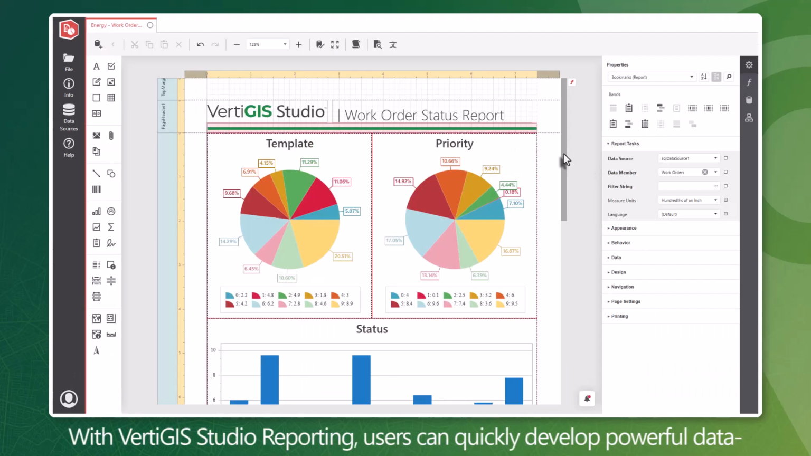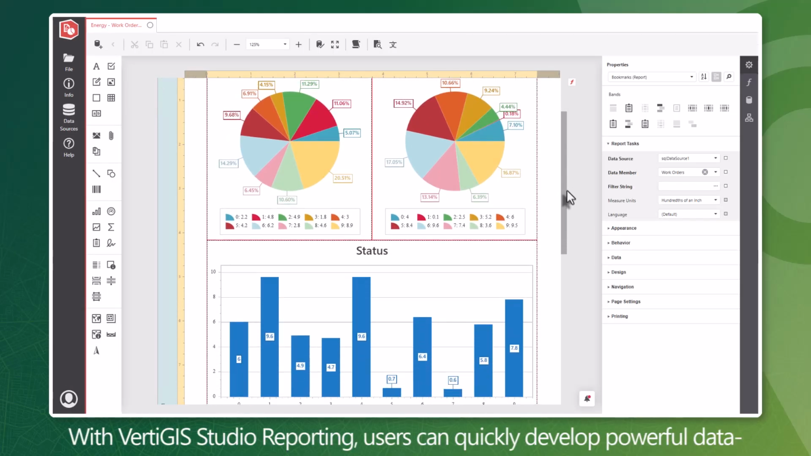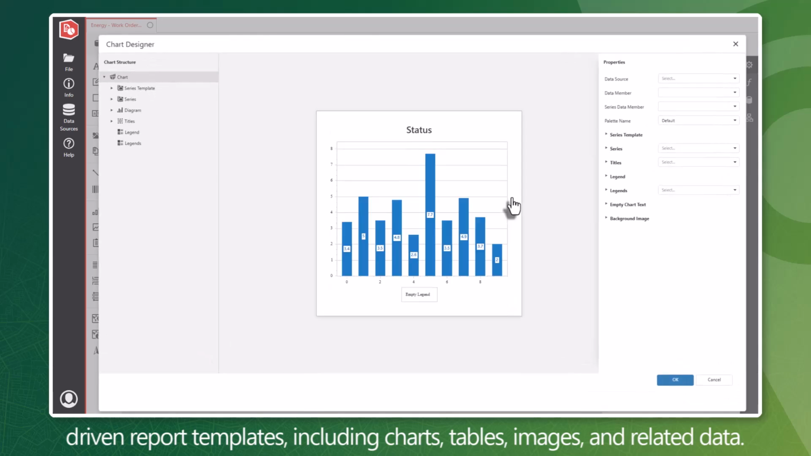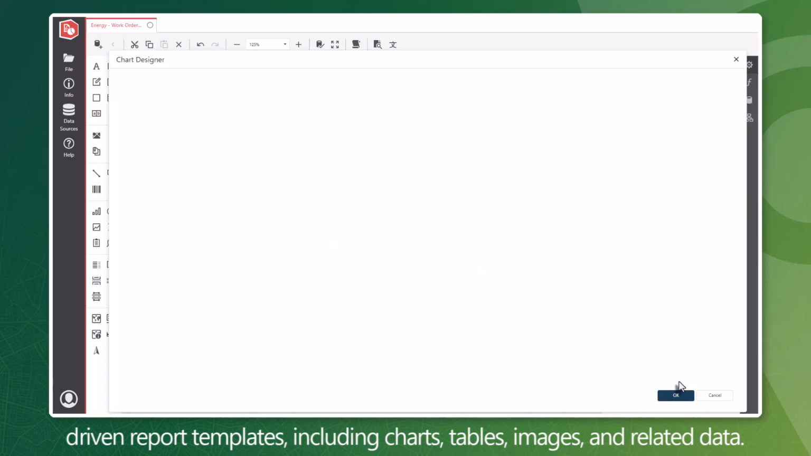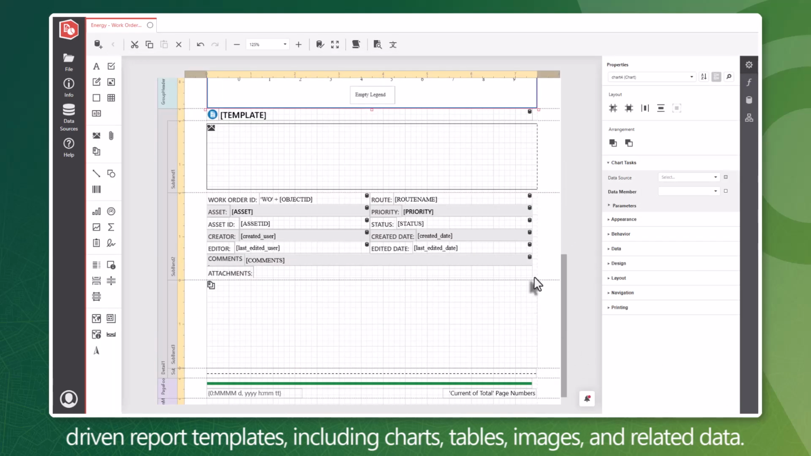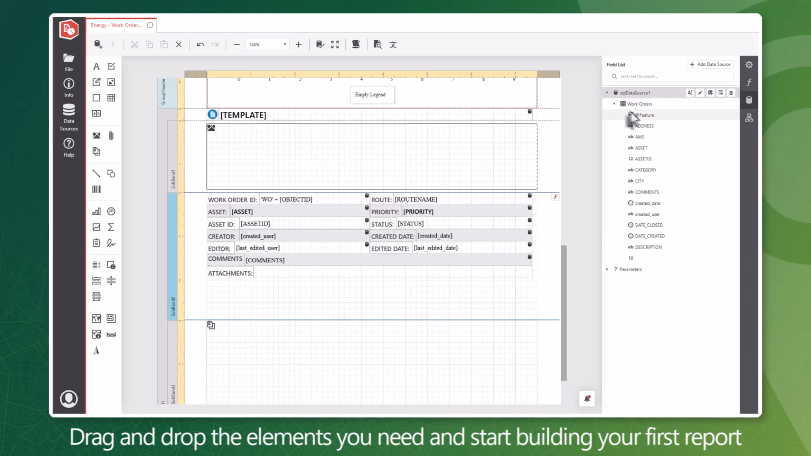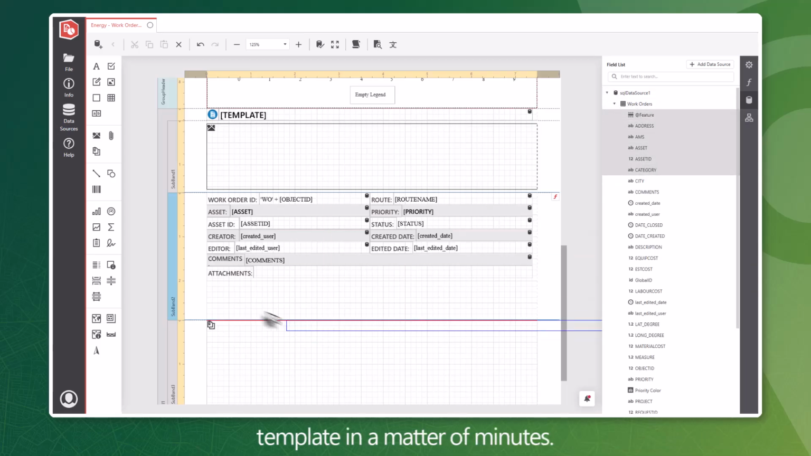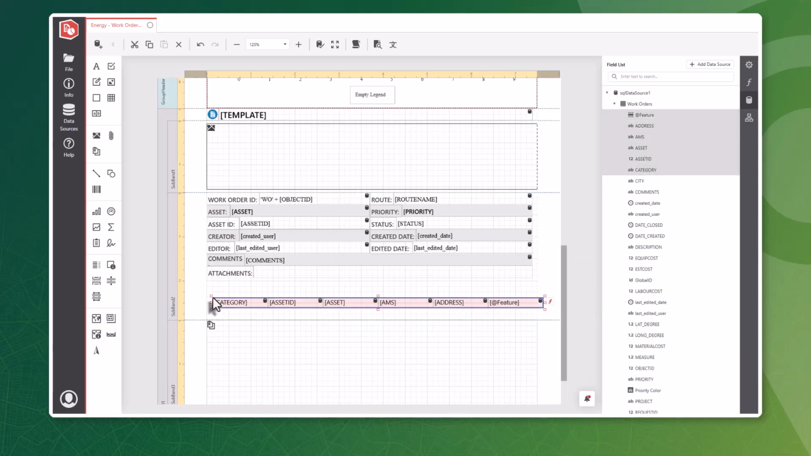With VertiGIS Studio Reporting, users can quickly develop powerful, data-driven report templates, including charts, tables, images, and related data. Drag and drop the elements you need and start building your first report template in a matter of minutes.